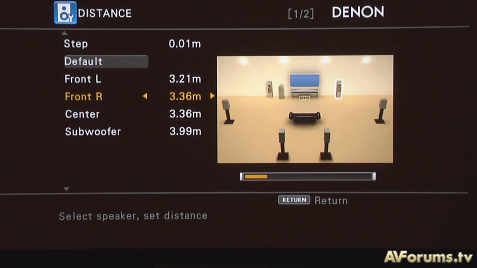This is very important because if you don't have the distances set correctly, the sound will arrive at the listening position slightly out of sync between the speakers, and what that can do is that can destroy the surround effects that you're looking to get in your home cinema system.